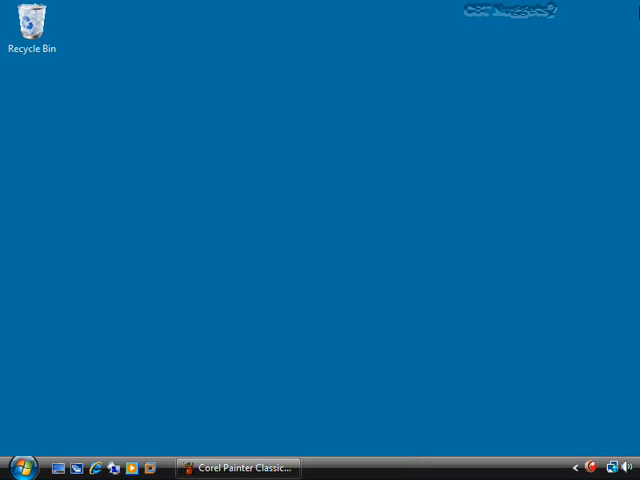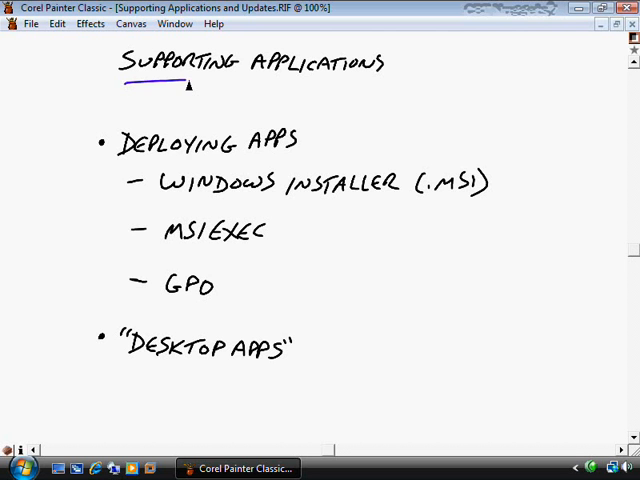Supporting applications. In this nugget, we'll be taking a look at supporting applications. First of all, we'll take a look at deploying applications themselves using Windows installer technology, which has been around for a few years, but it's a really good method for packaging applications and their configuration together to make a more clean install and subsequently a cleaner uninstall.